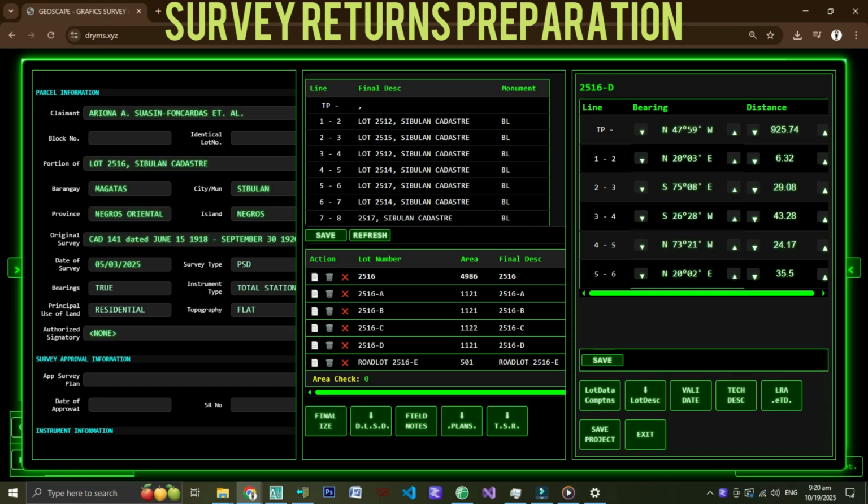So once you've made the corrections, click on Technical Description. This will generate your technical description ready for submission.